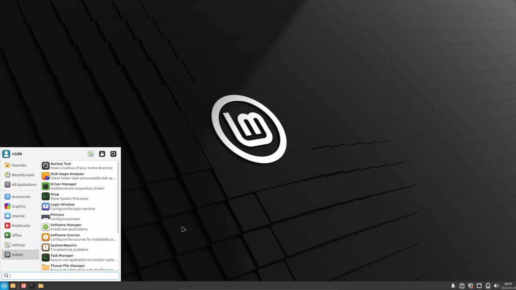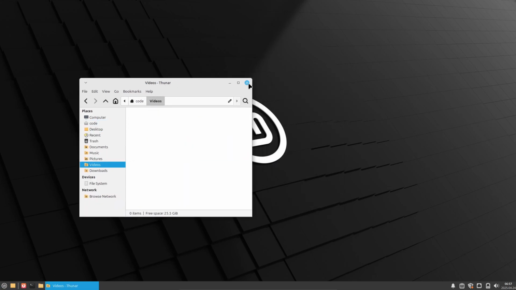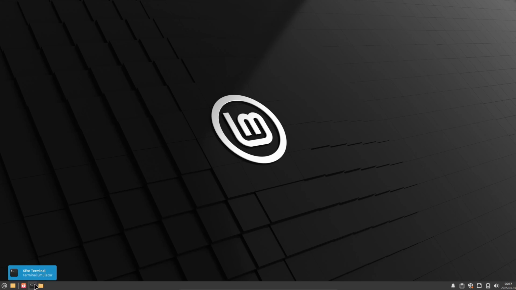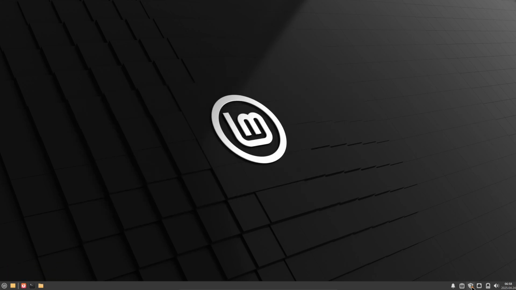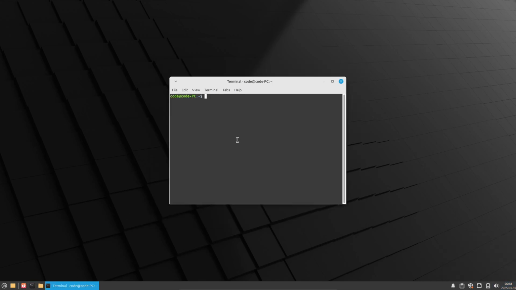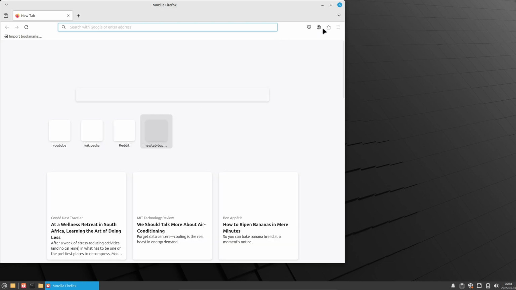Xfce takes lightweight to the next level, combining speed with modularity. Its components, File Manager, Panel, and Window Manager, are each designed to start quickly and run lean, which makes Xfce a favorite on older hardware or in virtual machines, yet it doesn't skimp on customization. You can swap themes, adjust panel layouts, and add plugins to suit your workflow, all while keeping RAM usage low.